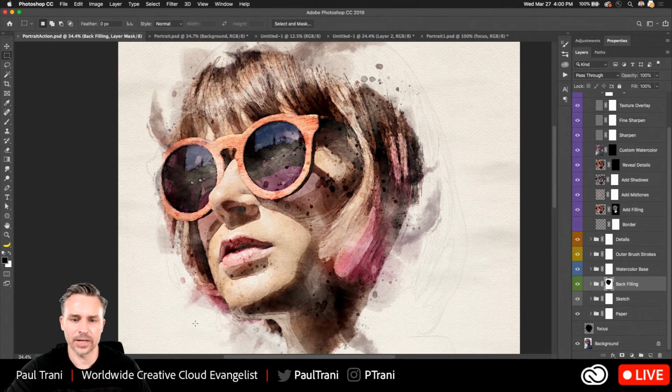This is a time saver, right? Isn't that awesome? I showed you how to use the brushes. Showed you actions to shortcut the process. Hopefully you like it.